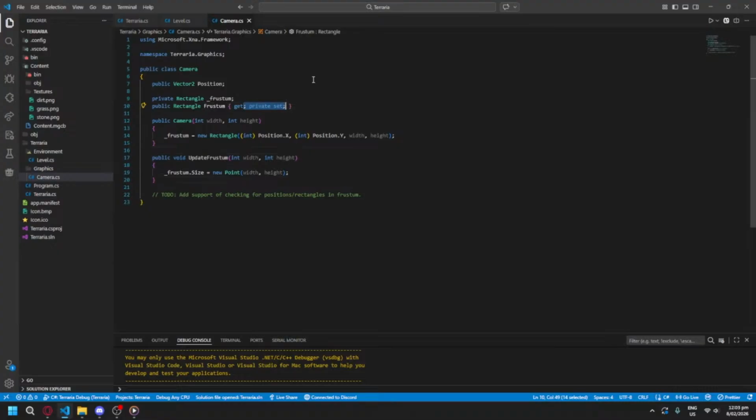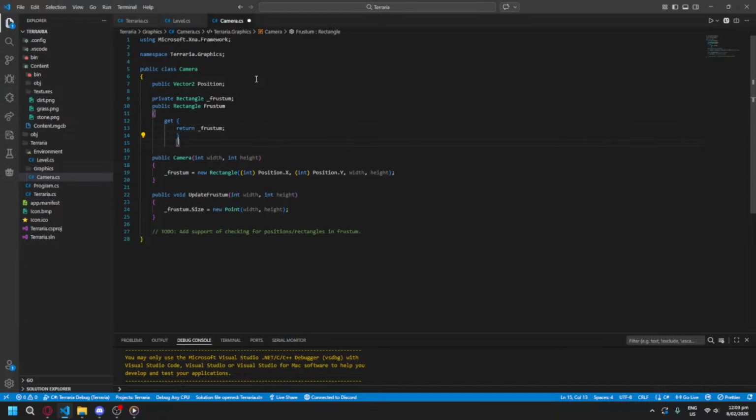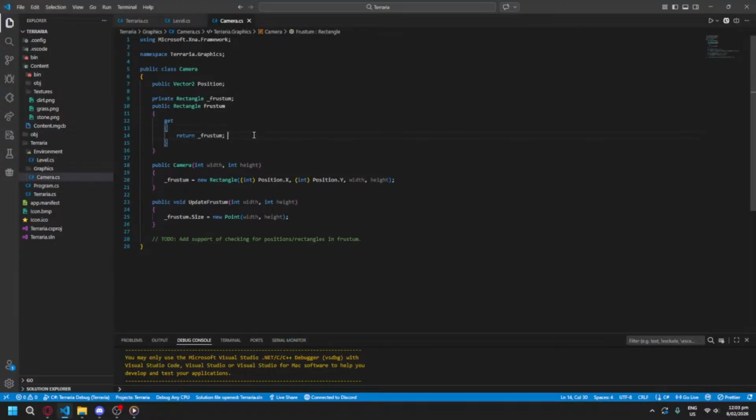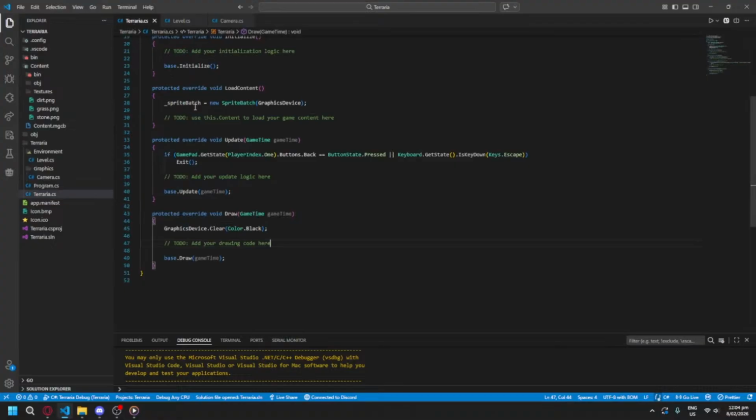So instead of this, we'll just say get return frustum, which is formatted horribly. There we go. That's a bit better. Wait, I'm pretty sure I can go... Yeah. That looks so much better. Man, I love clean code. So pleasing to the brain.